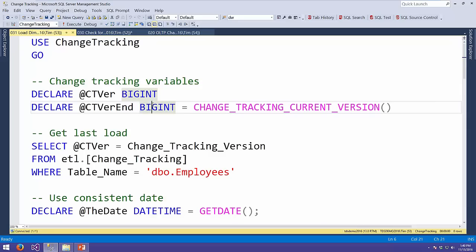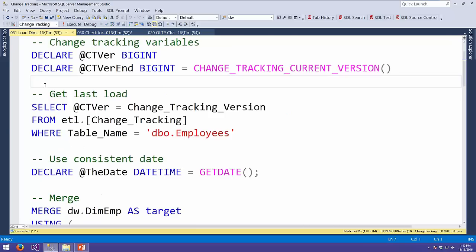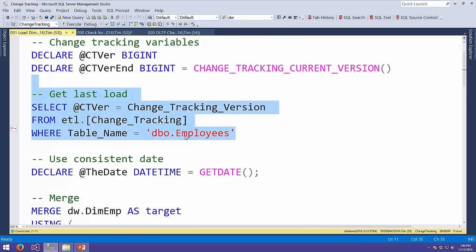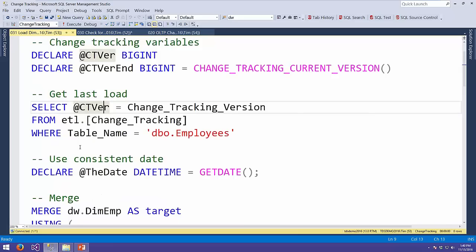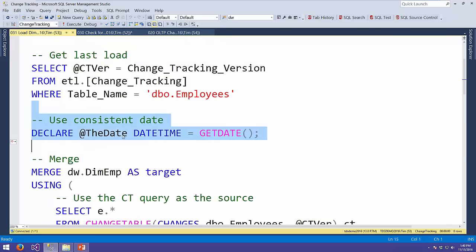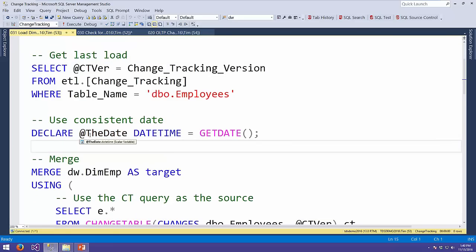So as a little bit of insurance, I'm grabbing from my configuration table, that custom table that I mentioned, the starting point. I'm also grabbing the ending point using change tracking current version. What's the version number right now? That's now my ending point for the remainder of this load. So what I'm going to do with that information is grab the last load for the employees table, and write that into the CT version bigint value just like we did previously. I'm also going to grab the current date, which I'll use in my merge statement. I'll show you why I'm using that in just a second.